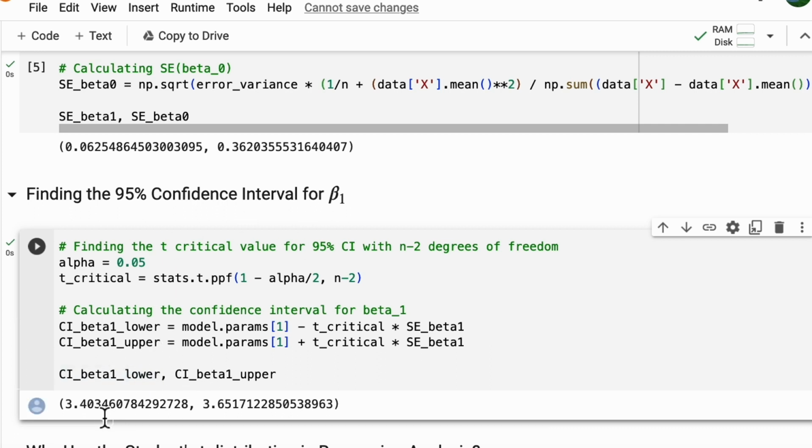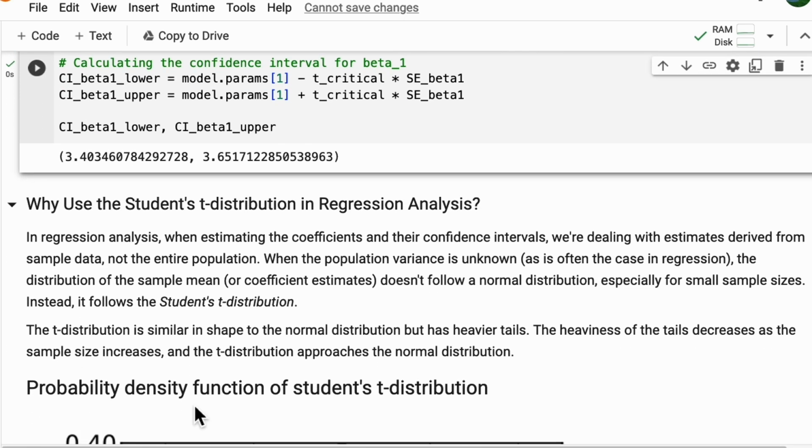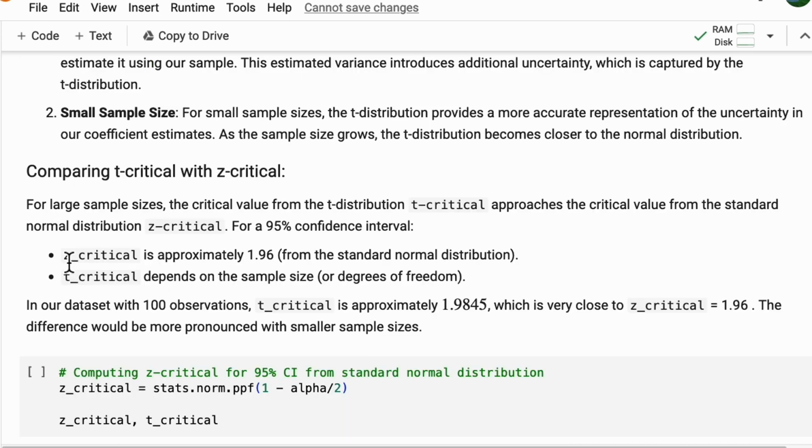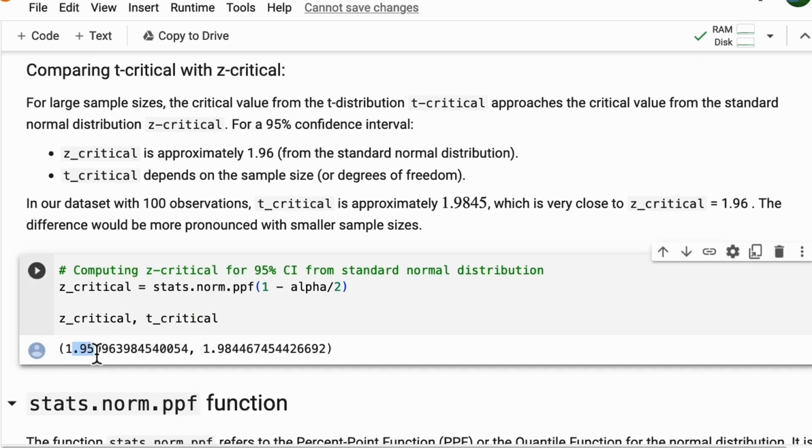And for the coefficient beta 1, the slope is 3.4 to 3.6, the 95% confidence interval. Of course, since we created the model, we know that the true value of the coefficient is 3.5 earlier, and the intercept is 2. Okay, so here there's a brief explanation why we use the t distribution in the regression analysis here. The z critical and t critical values are slightly different for a 95% confidence interval. So here's the comparison: one is 1.95, sometimes we say 1.96, and here would be 1.98 for t.